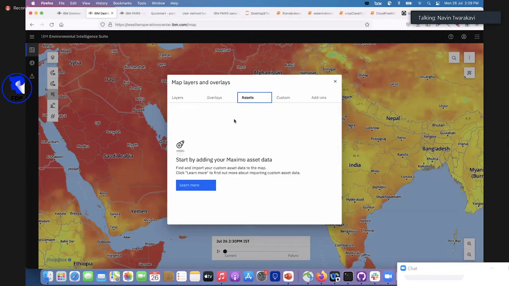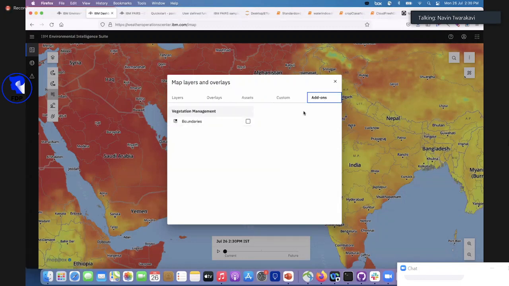So you can do various asset data, you can customize, you can add boundaries. So, this is only for basic visualization.